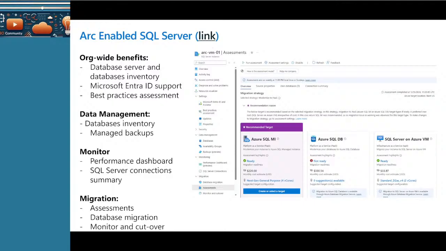You can see a performance dashboard, how your SQL Server is performing. It's very easy and intuitive. This is again a very important feature. Let's say you are planning for the cloud migration. How many connections are coming to the SQL Server? How many applications are connecting? Sometimes the application inventory is not available with the customers.